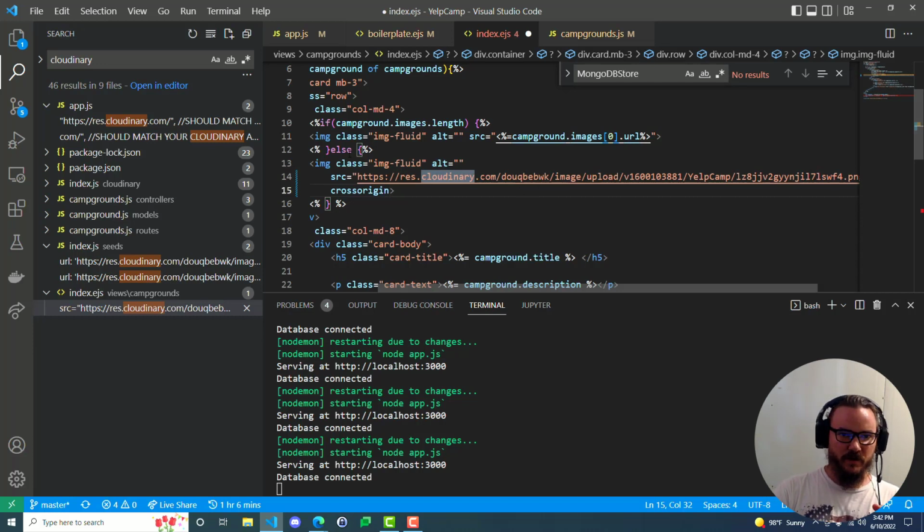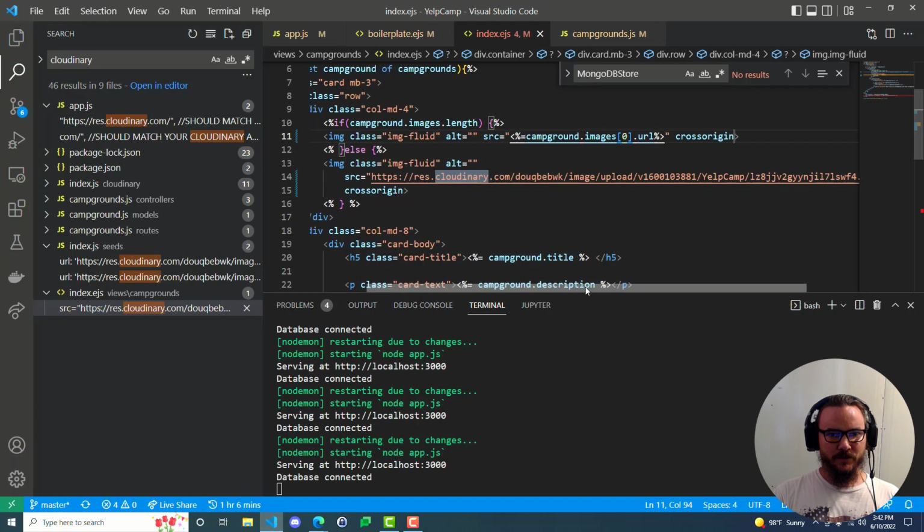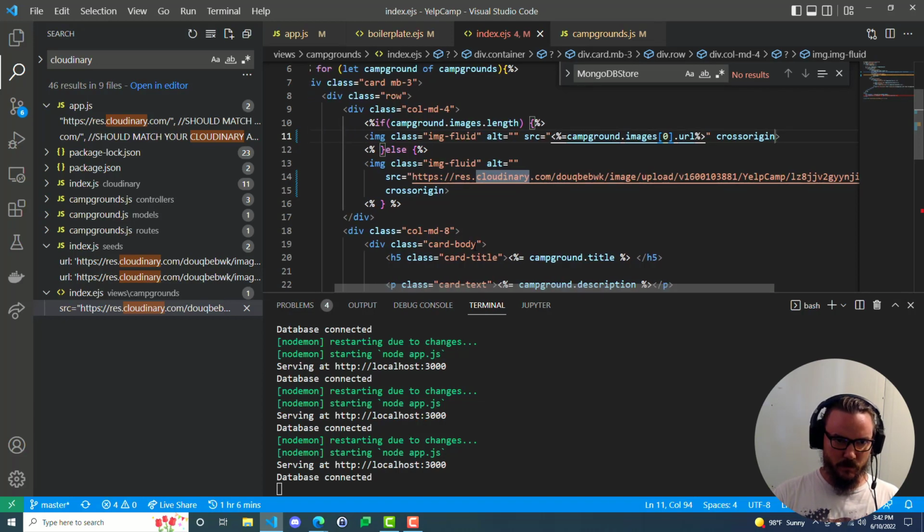Now, that's not the only image, right? That's the else statement here in this index.ejs. We also have an if campground images.length, meaning if the campground has images, then go ahead and use the 0th image's URL, so the first image in the array of images. That would be your thumbnail for that particular campground. So same thing here, we're just going to add cross origin. I'm going to get rid of the equals double quotation, though you can leave it if you want. So that's part of what we need.